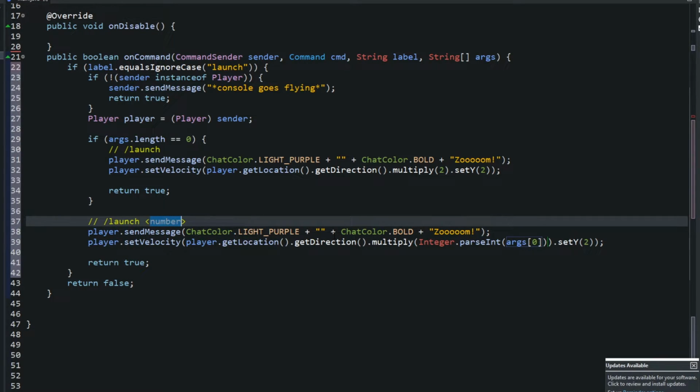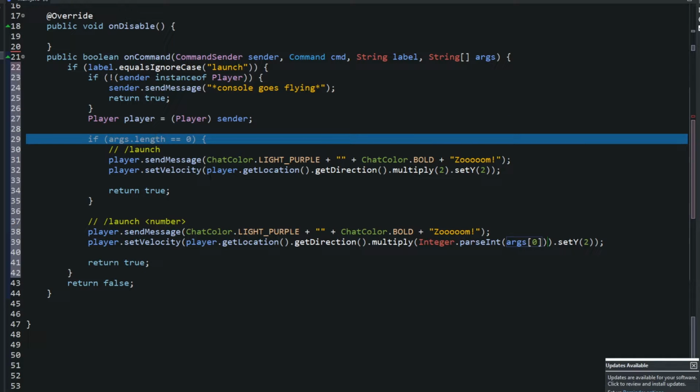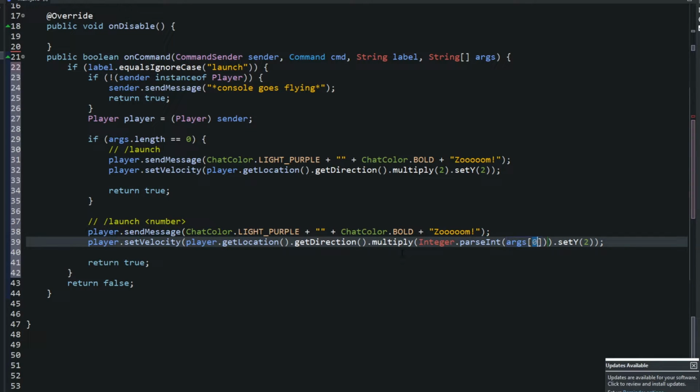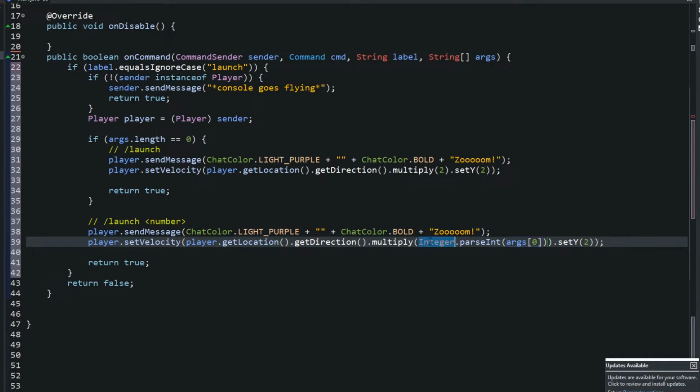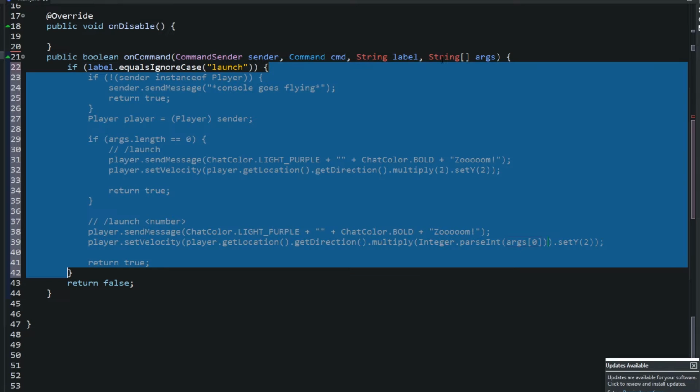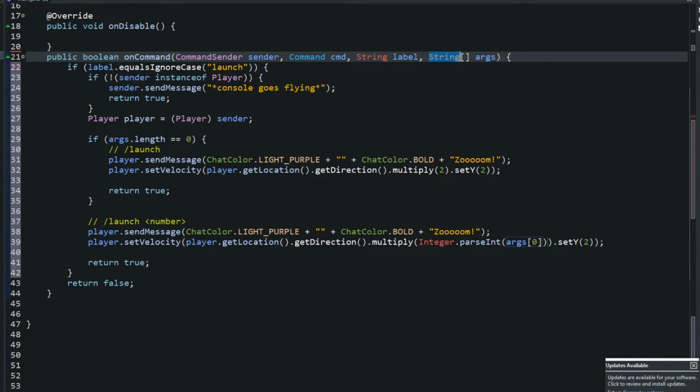Arguments are array based, which means they start at 0 and then go 1, 2, 3, 4, and so on. However, length is not array based, so you're going to need to know the difference between those two. It takes a little bit of time, and you're most likely going to mess up. I mess up a lot with that even now. But args[0] means the first argument, which would be our number. So what we're doing here with Integer.parseInt is changing our string argument into an integer, so they can go flying through the sky.